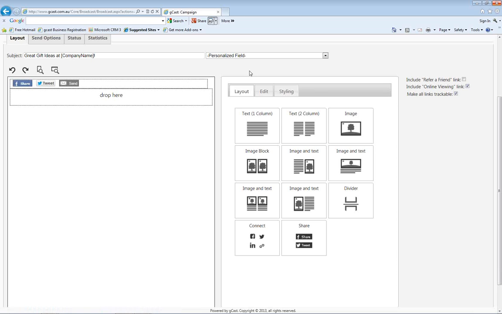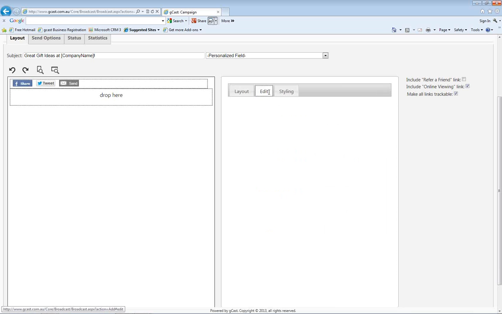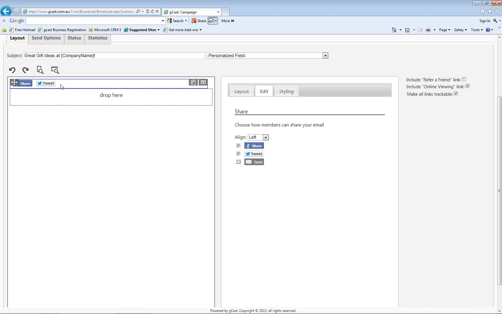Okay, you guys, over on the right-hand side here, I also have this edit option. So if I click on that and click on that particular box, it gives me the option to actually edit which items I would like to see up there. So if I uncheck the box for send to a friend by email, you can see that up in the box it's now disappeared. But I want that to remain there. Okay, I can also align it.